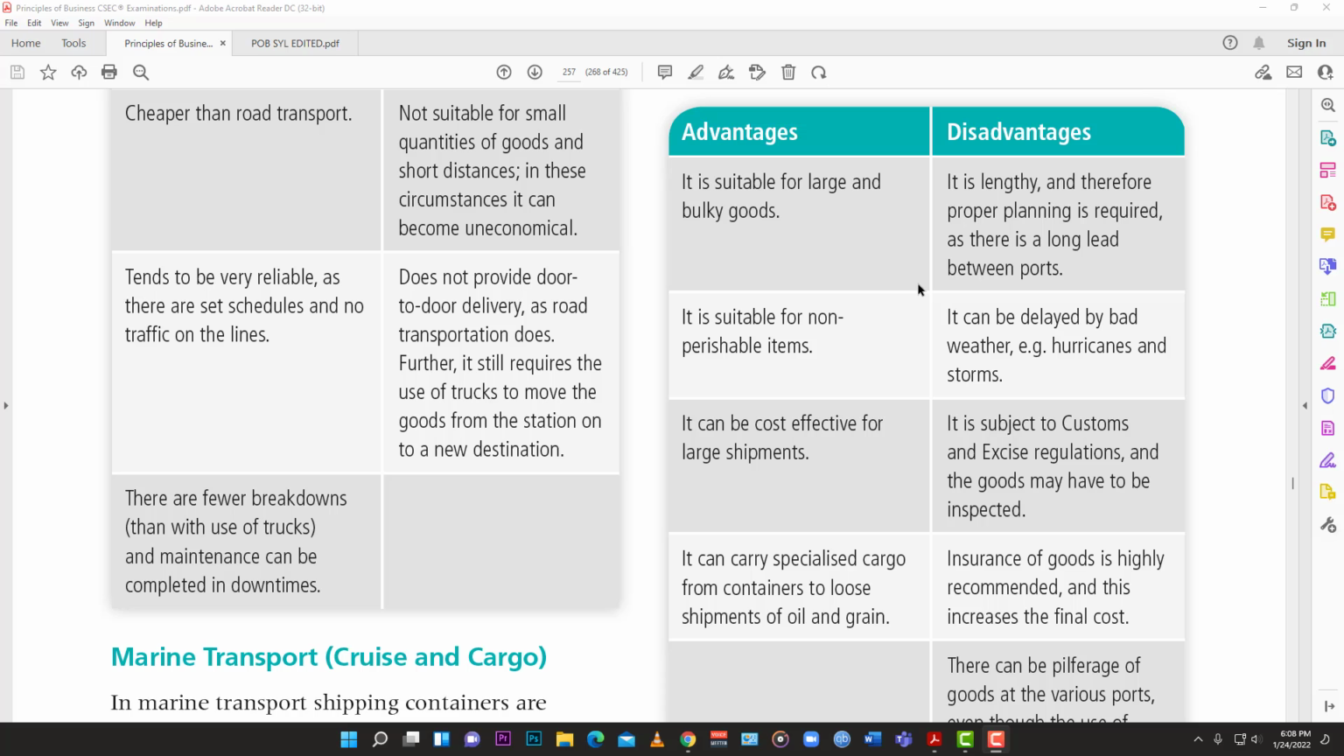It is subject to customs and excise regulations, and the goods may have to be inspected. So it's simply telling you there is a lot of paperwork involved in transporting via the sea. Paperwork. A lot of regulations, rules. Nobody wants to bring in any illegal substances. You have to check to see if you're bringing in any invasive species. The food you're bringing in, you have to check to see if they have any disease. A lot of stuff. Sanitary, phytosanitary issues. So you have to check all of these.